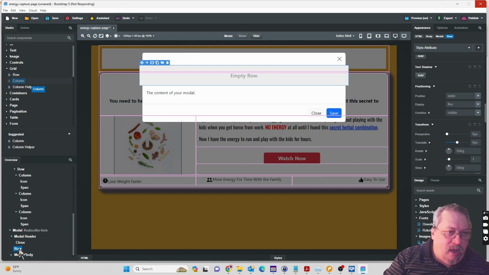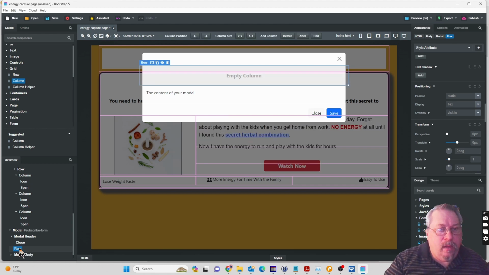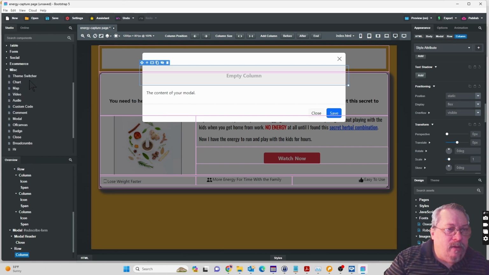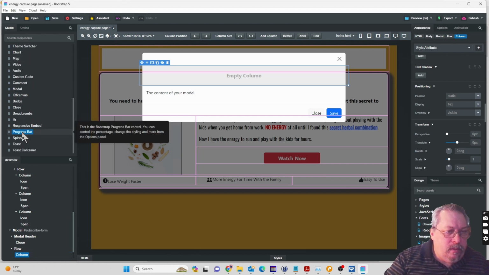That's if my laptop catches up with me. There it is. There. Now we go back down to the miscellaneous and we find our progress bar, and we put that in that column.